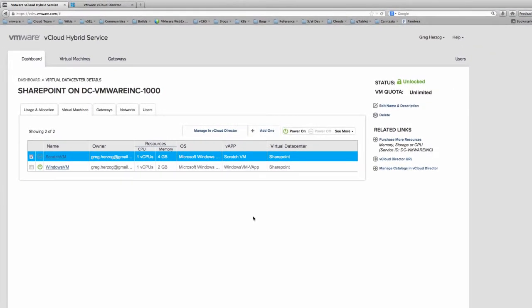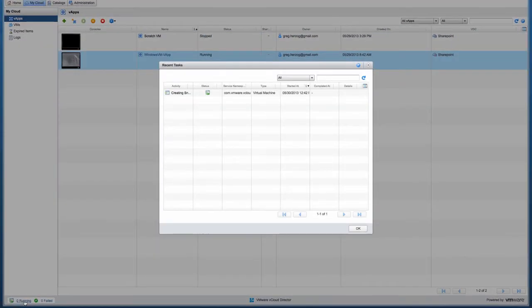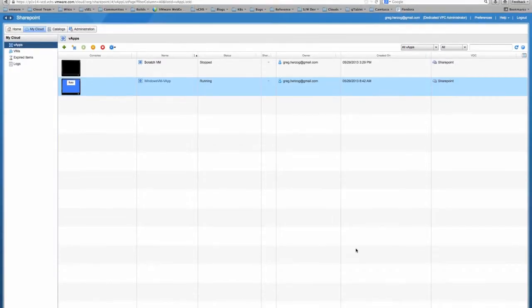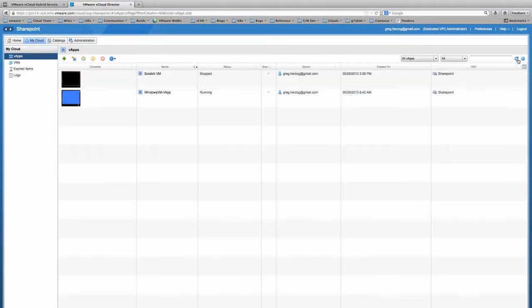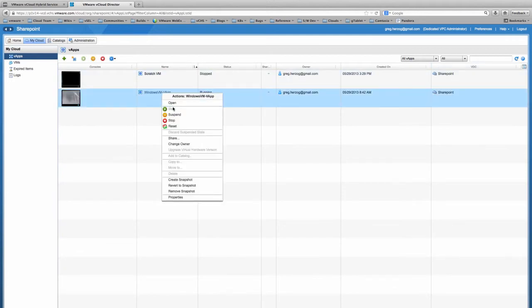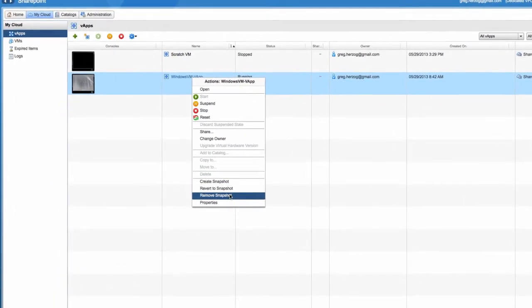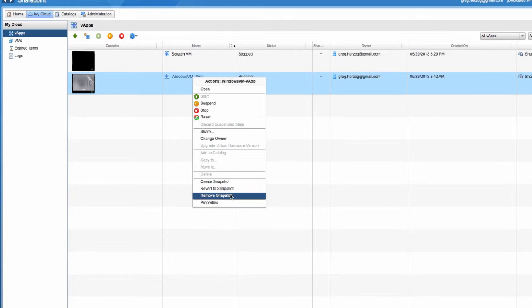Now we can go back to the vCloud Director UI and see what's happening. The green check shows that the snapshot has been created. Now let's refresh the vCloud Director UI and check the status of our virtual machine snapshot. You can see that we can now either revert to or remove it. Let's say we don't need this snapshot and want to remove it.